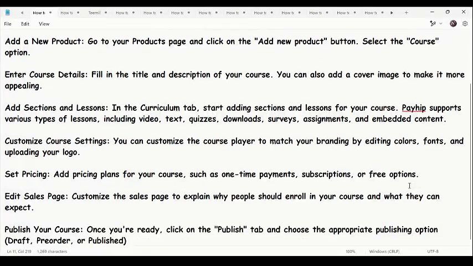To set a price, you have to add a pricing plan for your course, such as one-time payment, subscription, or free option. After that, customize the sales page to explain why people should enroll in your course and what they can expect.